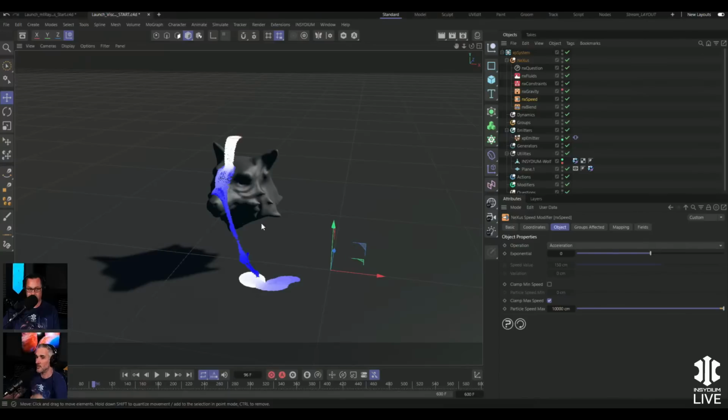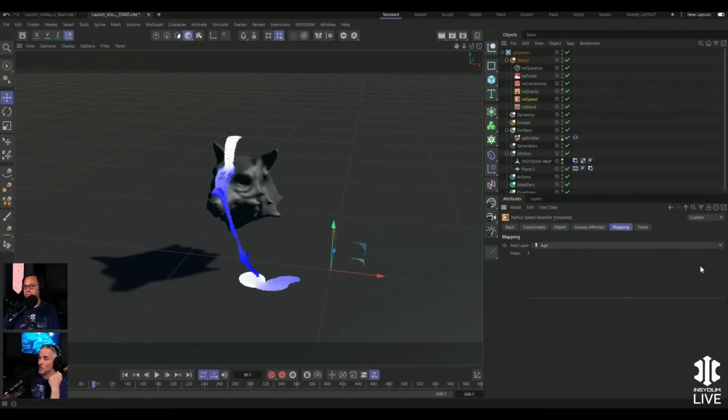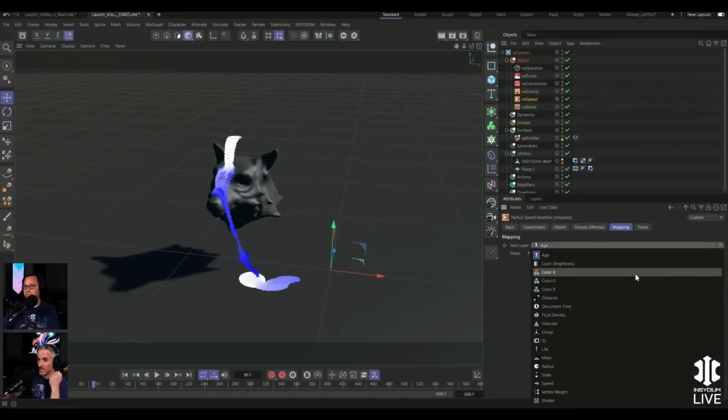But what we're going to do is use data mapping so that blue particles have this really slow speed limit. In fact, we're going to make blue particles have a maximum speed of 0, so they can't move. And white particles are going to have no speed limit, well, a very high speed limit, so it effectively never affects them. So we'll do that in the mapping tab. We're going to bring in a map, and we're going to use color.